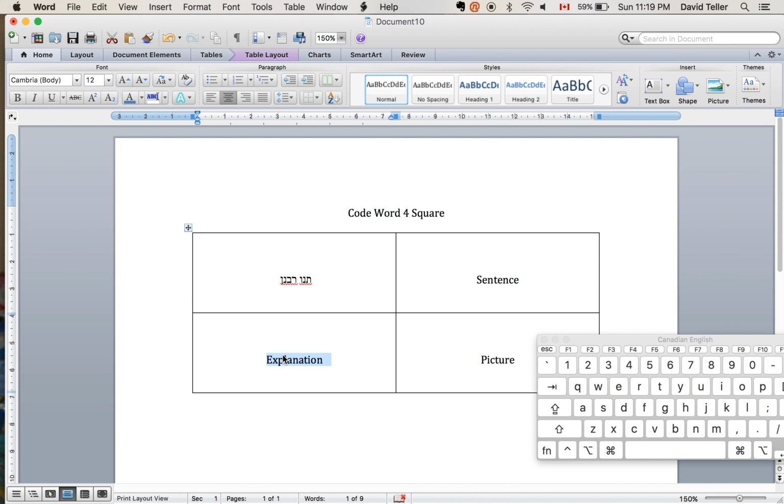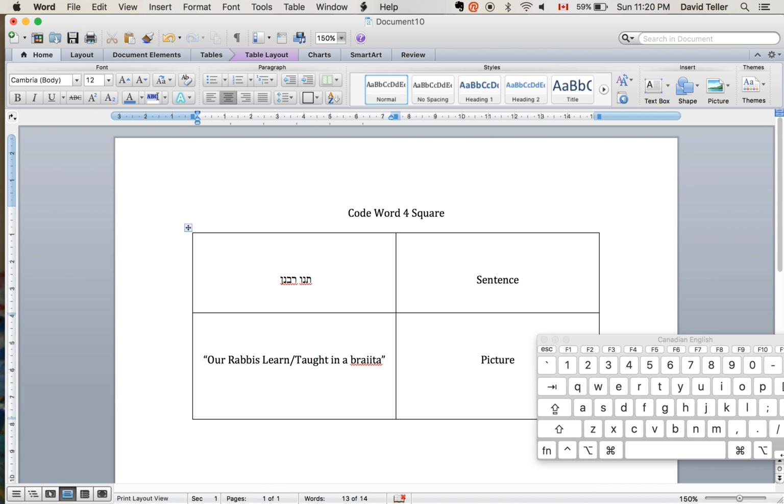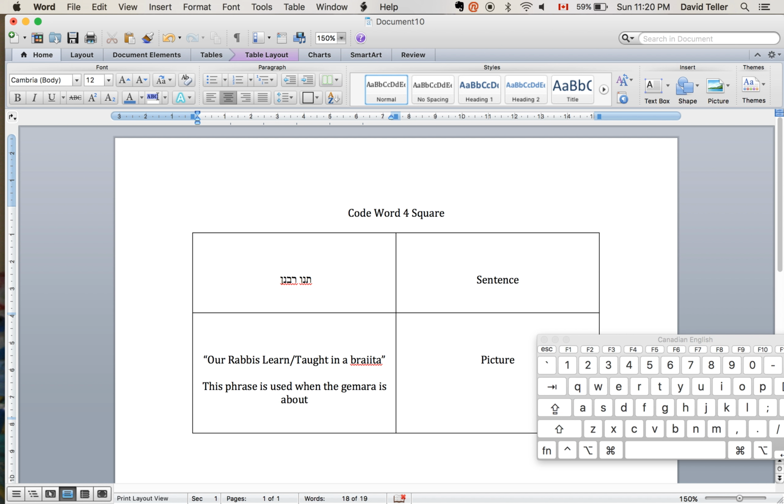Tanu Rabbanan means our rabbis learn, or they taught, in a Braita. That's what the direct translation is. But what the code word actually does is, this phrase is used when the Gemara is about to introduce a Braita, or you could say a teaching from a Braita. Okay, very good.